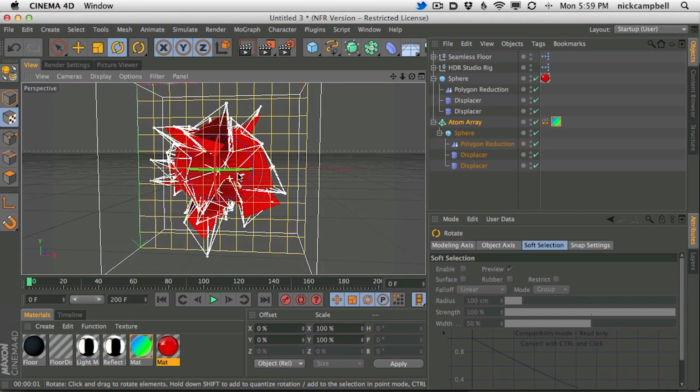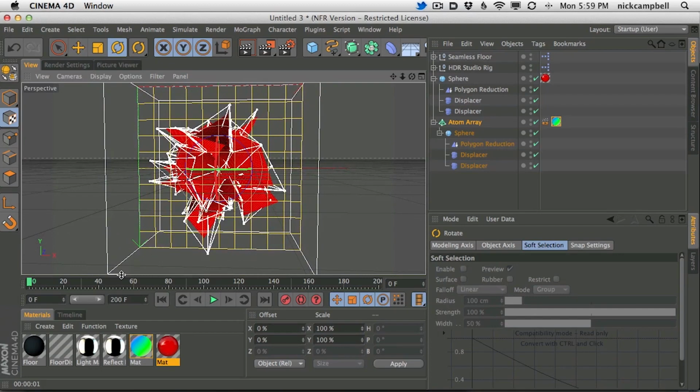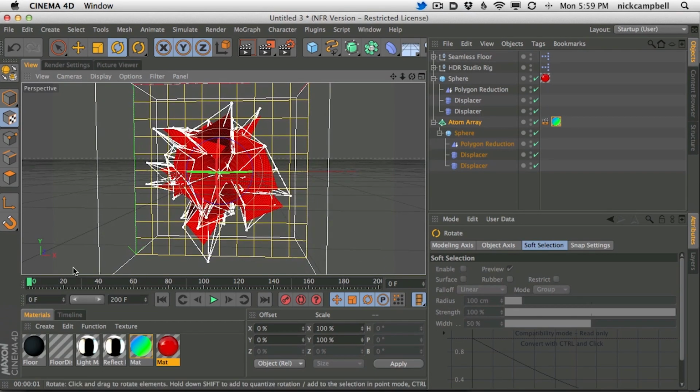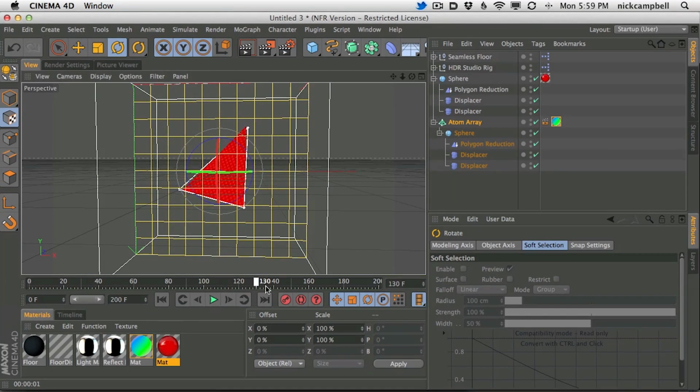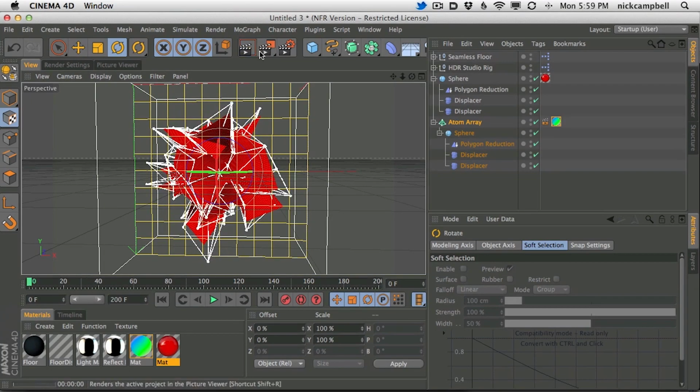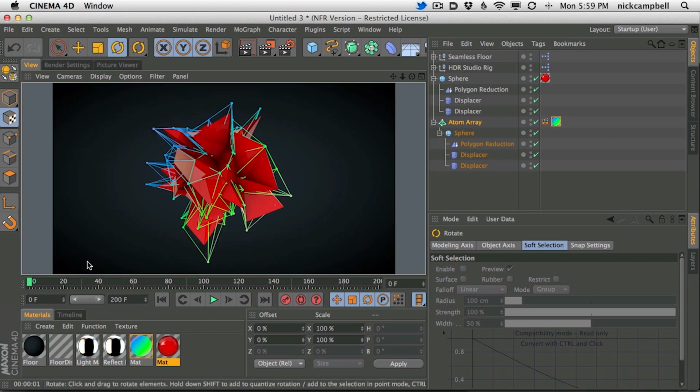So then I just framed it, and I just kind of got a good framing. I didn't want anything to get cut off. I didn't mind it being smaller in the frame, and that was it. That was the animation from start to finish. Really quick to set up, really fun to make.